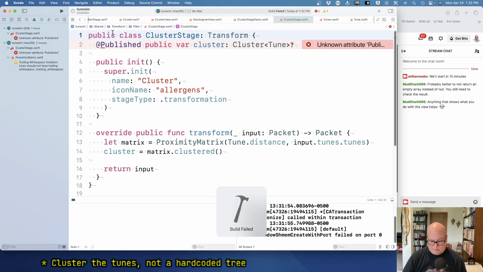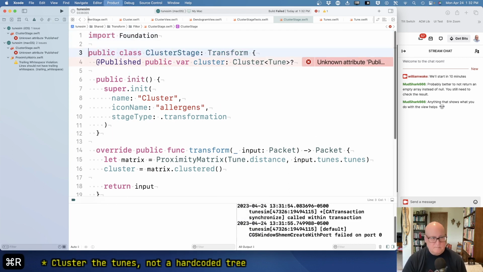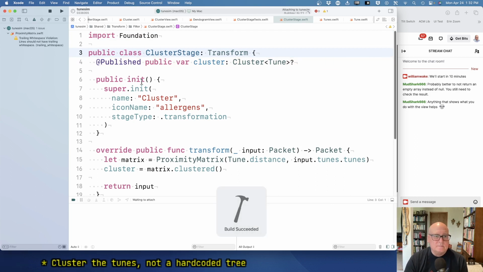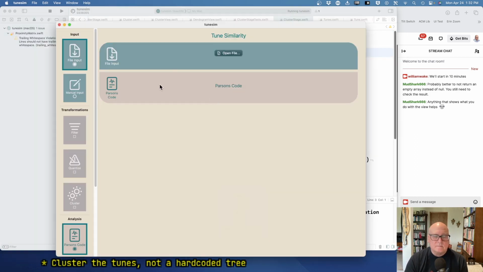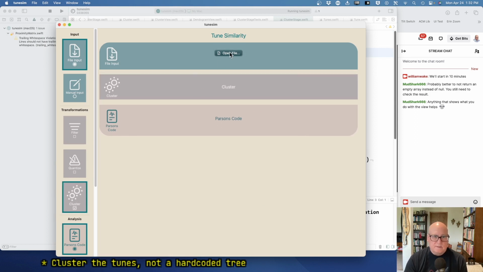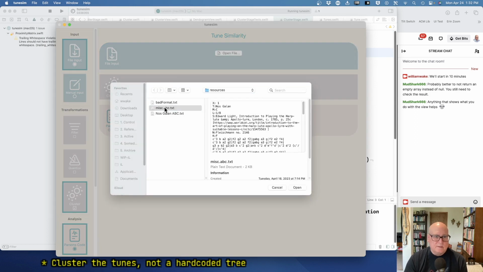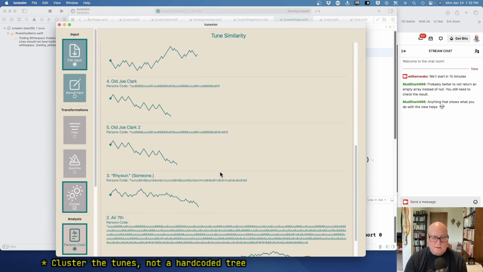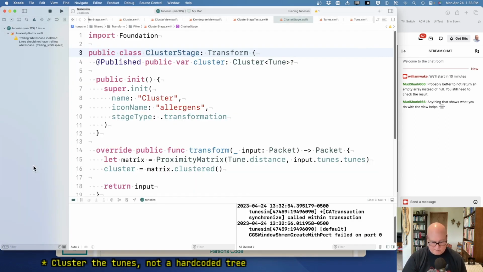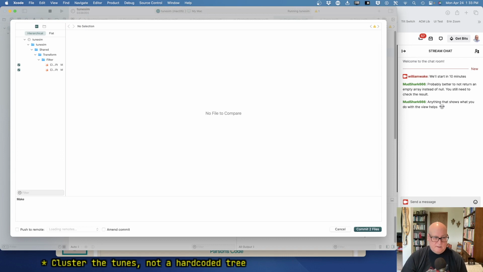Oh, went through that already. Import foundation. Okay, empty, open a file, get a view. Okay, no change. All right, so we're making cluster view show Dendogram if stage's cluster is not nil.